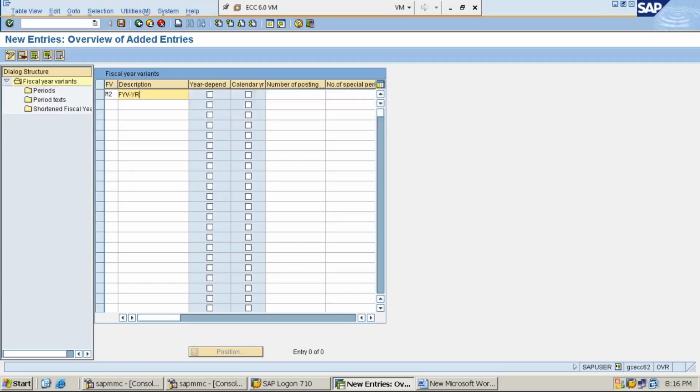Fiscal year variant year dependent. You can give any description, need not be year dependent; simply you can give fiscal year variant. As we are at the learning stage, to have clarity, I'm giving the description intentionally as year dependent.